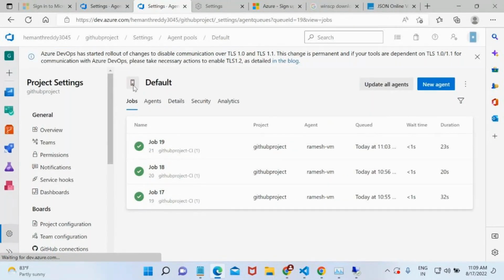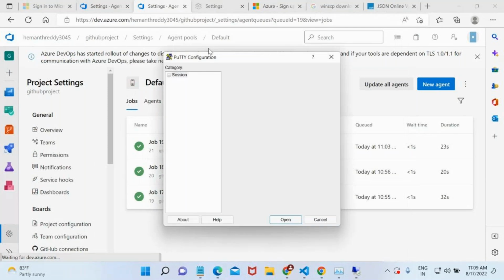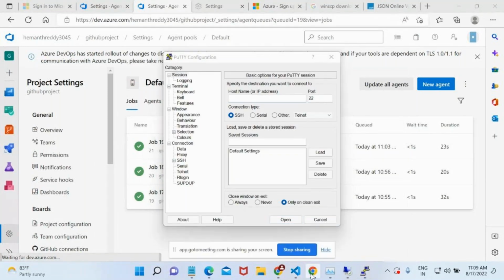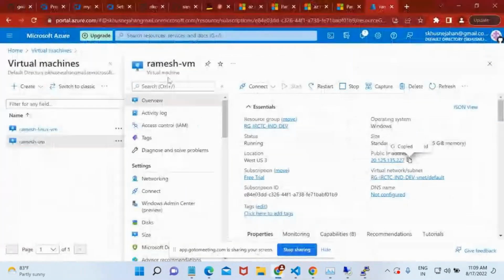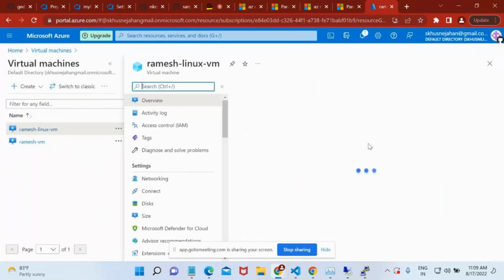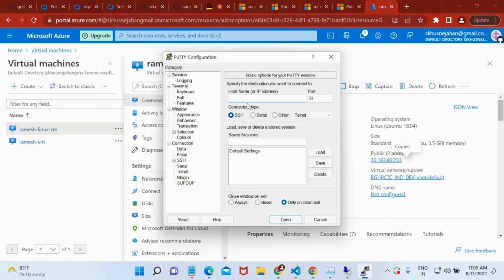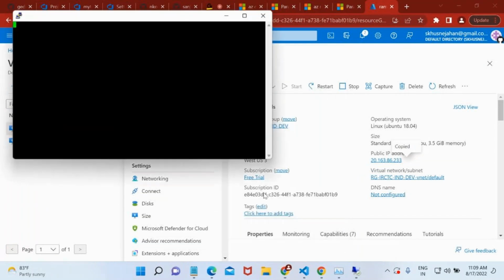What about Linux? To connect to the Linux machine, what do I need to do? Routine. So I need to have the Linux VM public IP address. It is getting slow. Copy. Go to this one. Paste it directly. Open it.